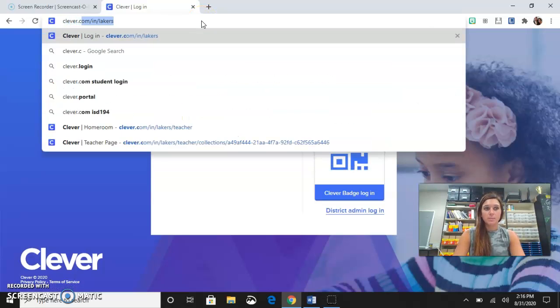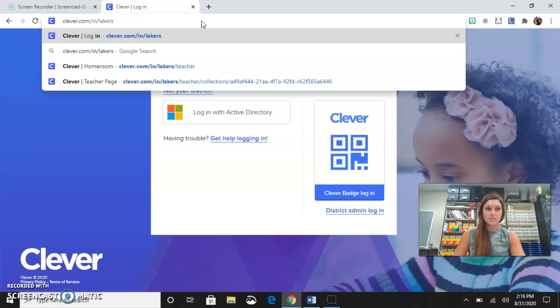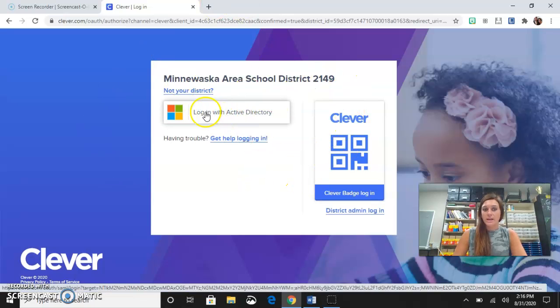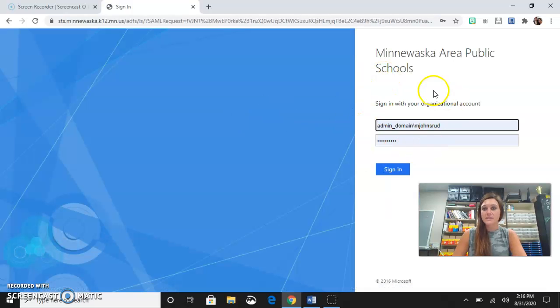So in this little bar up here, I want you to type in this URL that I have here, clever.com/in/Lakers. And then when you have that link, I want you to hit enter, and it's going to take you to this screen. And at this screen, you're going to want to hit log in with Active Directory. And then this is going to pop up.